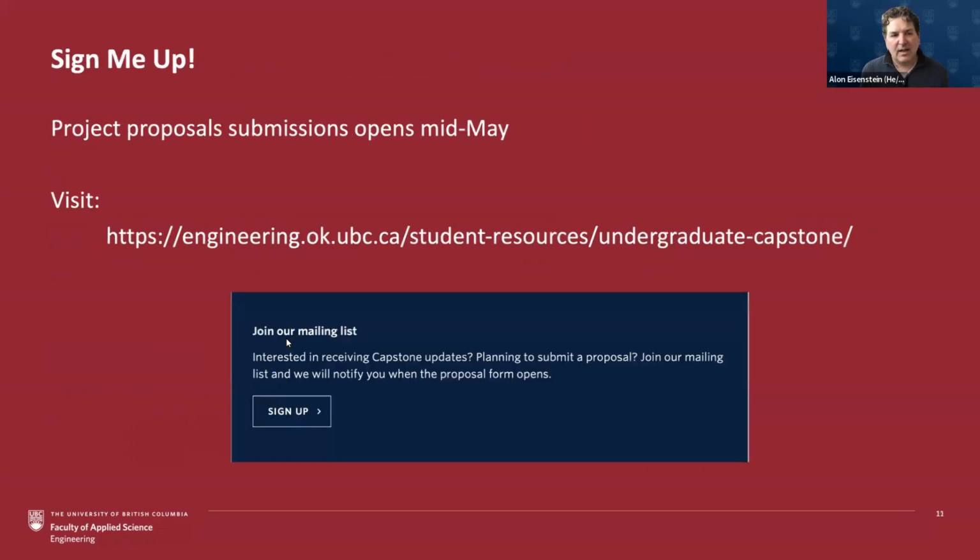So lastly, we have now created a mailing list for you to put your information in, and that would allow us to then contact you and let you know that the project proposal submission timeline has opened up. And so you can find that mailing list on our Engineering Capstone website, and the URL is what you see in front of you, engineering.ubc.ca, student resources, undergraduate capstone. And so once your name is saved in our system, around mid-May is when we open up the proposal timeline. You will get an email saying you can now submit your application.